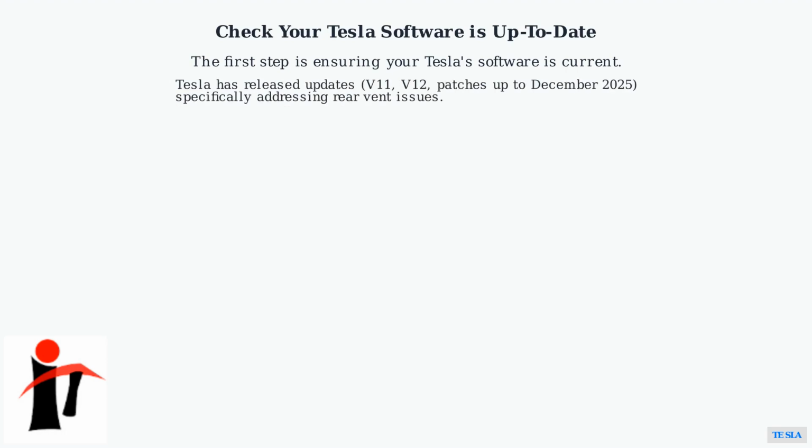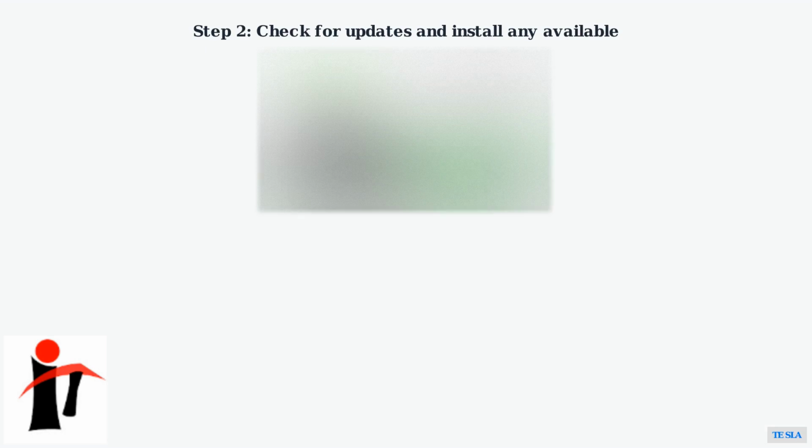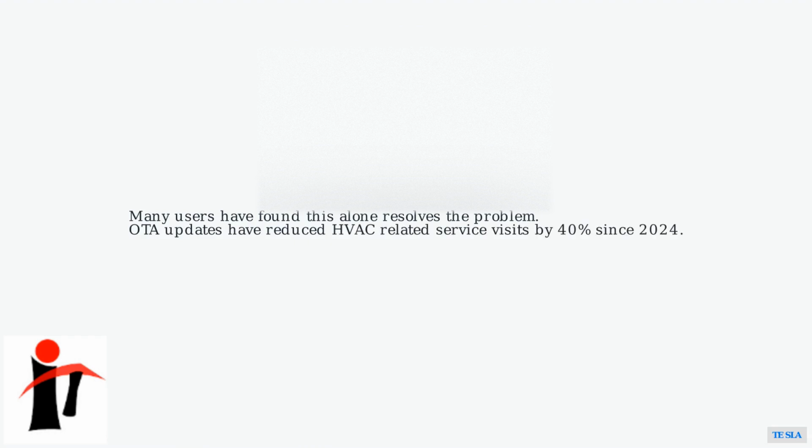Tesla has released several updates, including V11, V12, and patches up to December 2025, specifically addressing rear vent issues. Go to Software in your car's settings and check for updates. Install any available updates and restart your car to apply the changes. Many users have found this alone resolves the problem. OTA updates have reduced HVAC-related service visits by 40% since 2024.